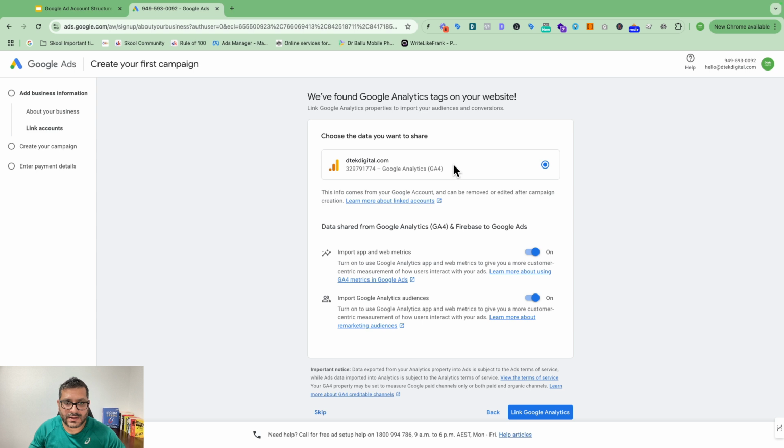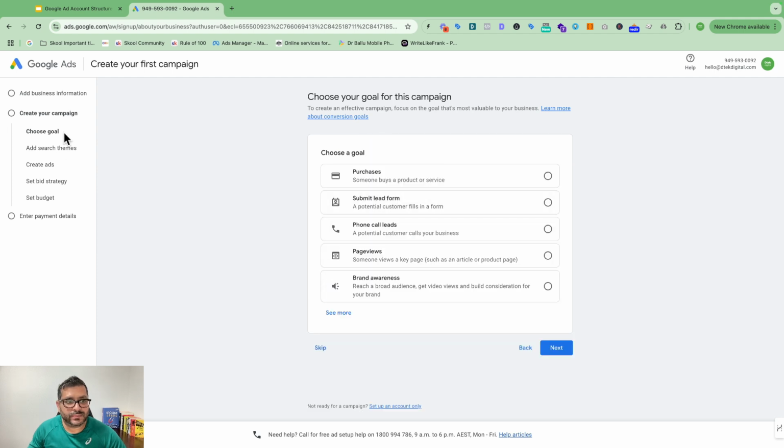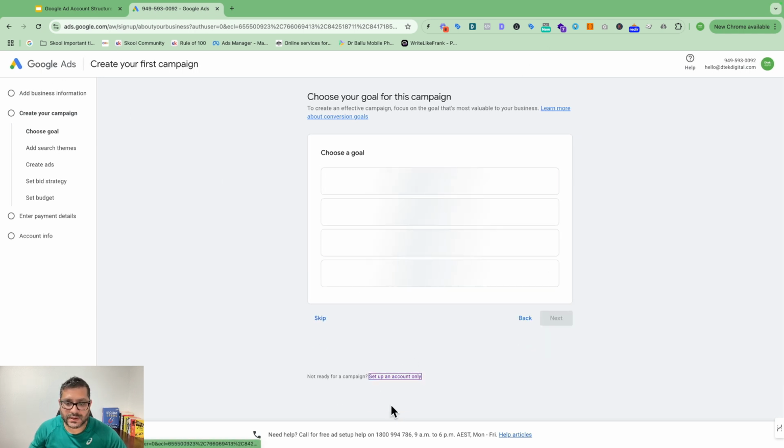And then over here it's asking us to link your Google Analytics account. This is also important. So if you don't have a Google Analytics account, you can create one and connect it with your Google ad. But we can do all of this stuff later on, so I'm not going to do it right now. So we're going to skip this, because if you can see, it is pushing us to create a campaign. So what you're going to do is set up an account only over here, otherwise it will take you through the process of setting up a campaign. Because Google wants your money as soon as possible, we're not going to do that one. We're going to click on set up account only.